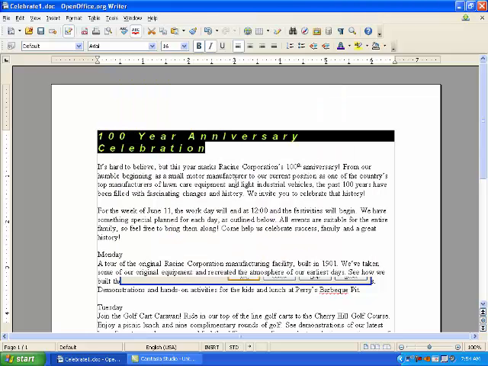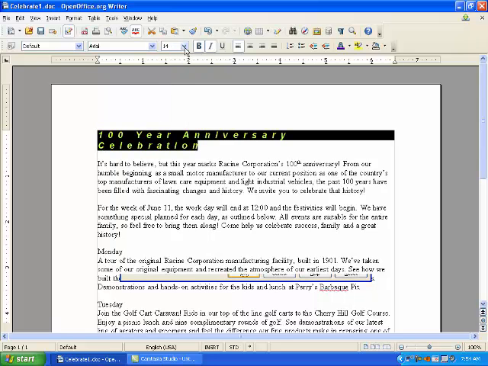Click OK, and I now have my 100-year anniversary celebration. I'm actually going to bump that down a font size or two.